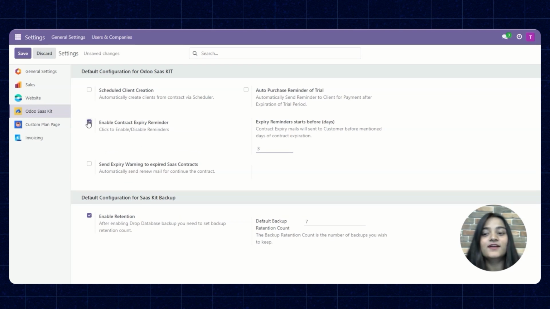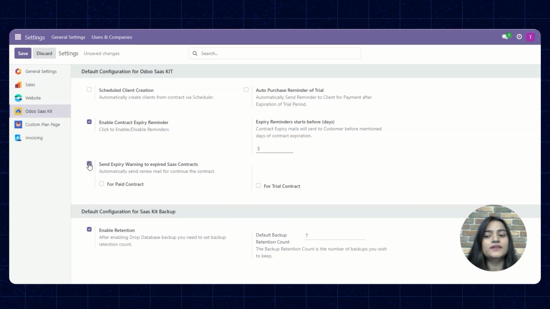That means if you enable this, you will be able to send your customers a reminder mail before their contracts get expired, and you have to enter the number of days before which you want to share the email with your customer. The next is send expiry warning to expired SaaS contracts. If you want to send an email to your customers whose contracts have expired, you can just opt for this option. You can share the email for the paid contract and for the trial contract as well.